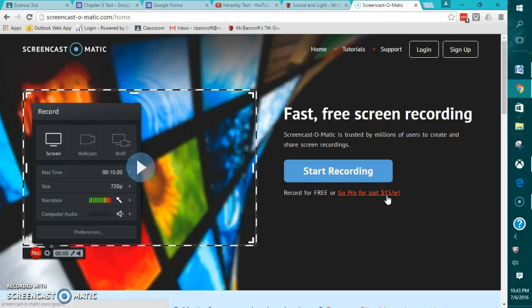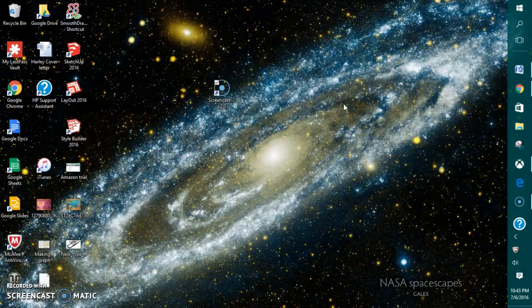If you would like to pay the $15 a year, or if you can get your principal to buy it for you, you could go longer than that, and then you could actually record computer audio, so you could play music or something on your computer and it would record that as well. But this is just coming from the microphone attached to my laptop. It allows you to record just a portion of the screen or all of it like I'm doing right now. So it's a great program.